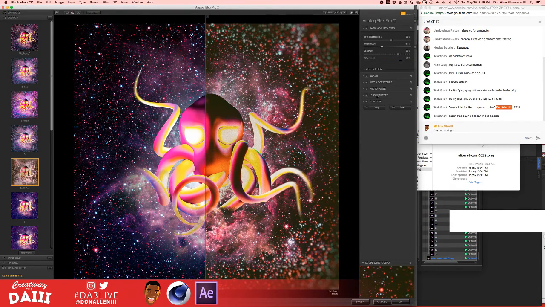I don't know, maybe there's too much grain. Let's go to the film type. Reduce the grain a little bit.